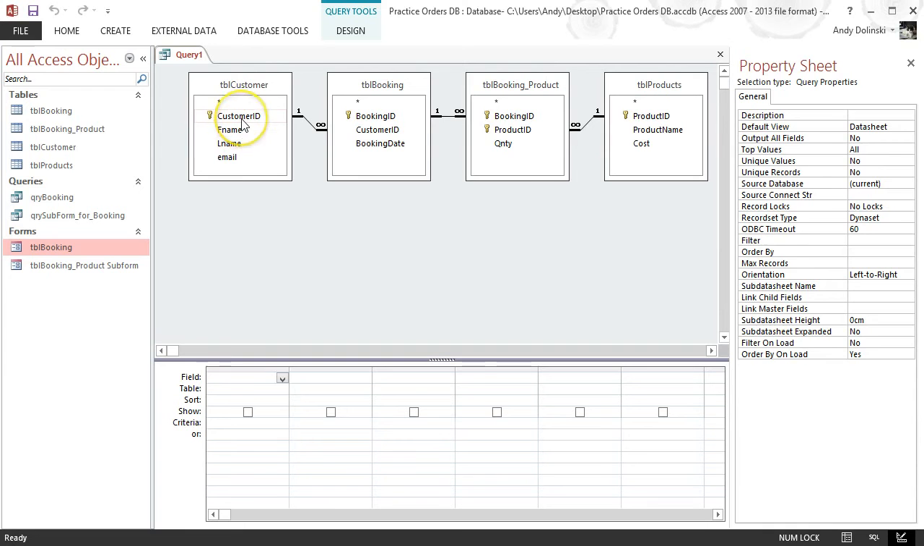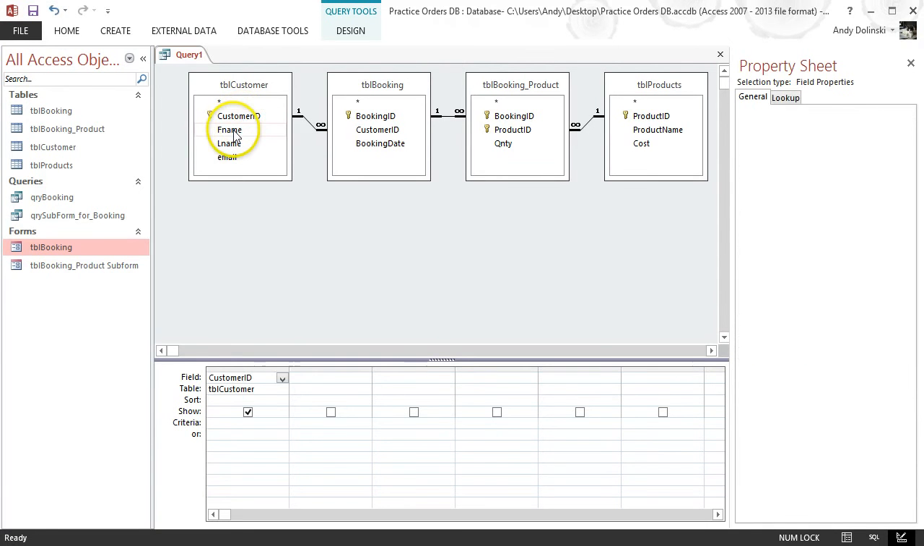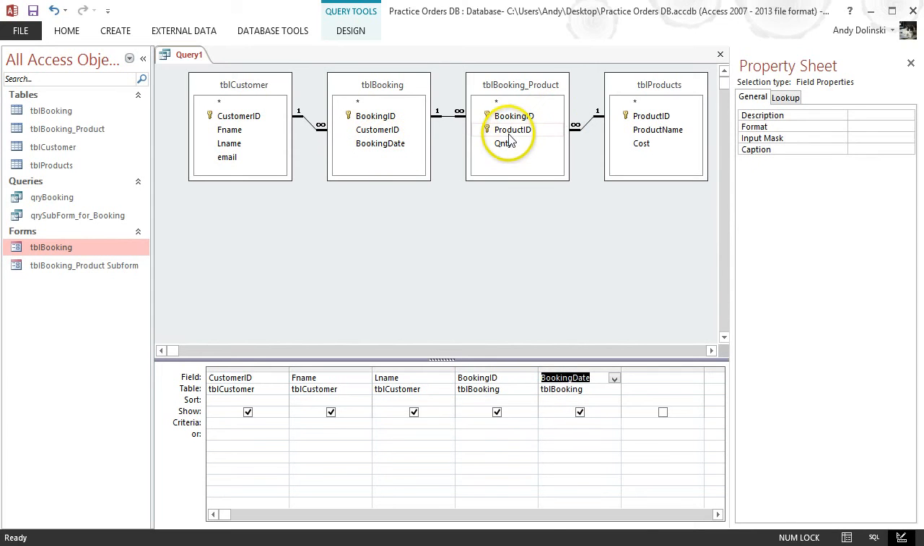Okay, then you add the information that you want to put into your report or your receipt. So I want all this information about the customer, don't need the email. I want the booking ID, the booking date. I want to know the product ID and the quantity, and I'm going to want to know the cost and the product name. Once I've got all that information in there, I'm just going to check that I've got all those things. The next thing you're going to want to do is base the query on the actual form that's open.